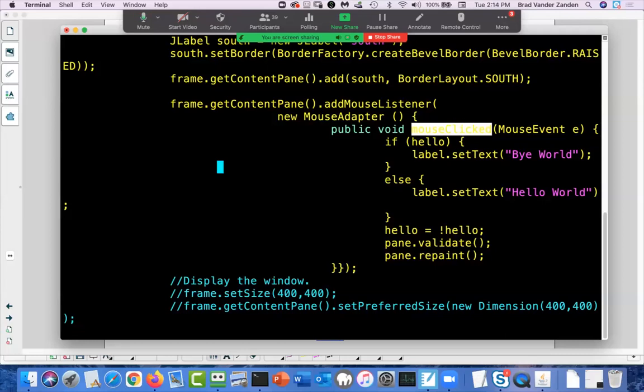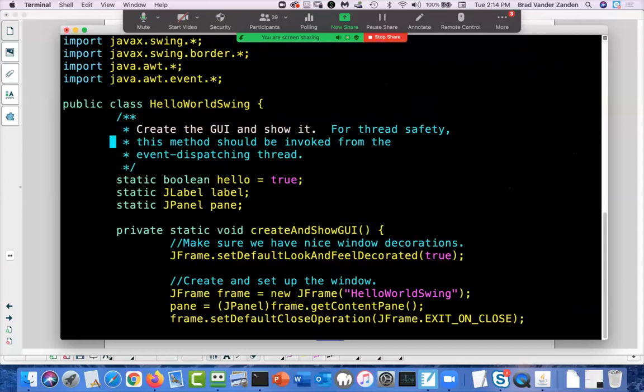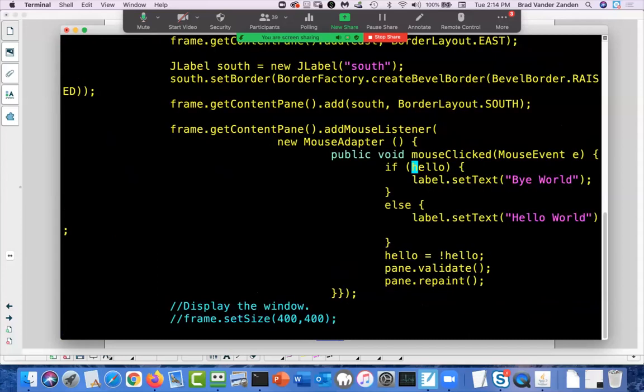So the mouse adapter is a class implementing the mouse listener interface, and it provides empty method bodies for those 5 events. And now we are overriding the mouse clicked event. So when that occurs, I have a Boolean variable called hello. If you look at the top, I declared this Boolean variable called hello right there. And so if it's set to true, I set the text in the label to Bye World. If it's false, I set the text to Hello World. I invert the hello so that the next time it will toggle.